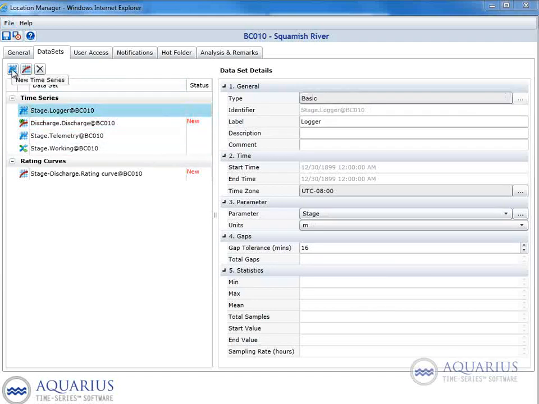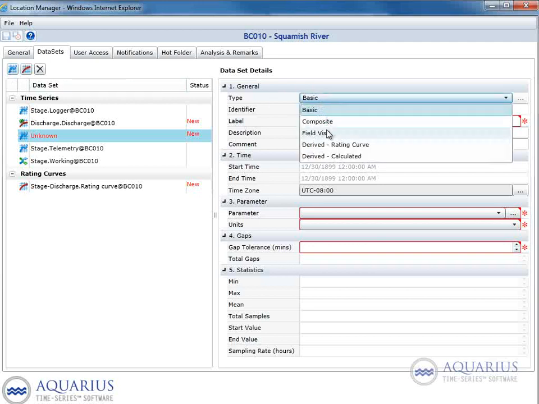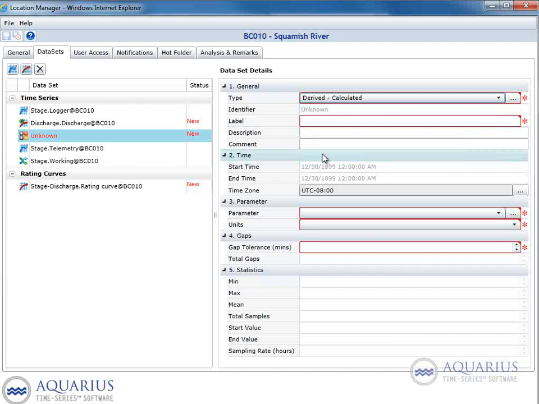We can also create a calculated time series. This will take a feeding time series and run the values through an equation to produce the calculated time series. This could be used for changing the datum. It is also the final step of an index velocity calculation when mean velocity is multiplied by area.